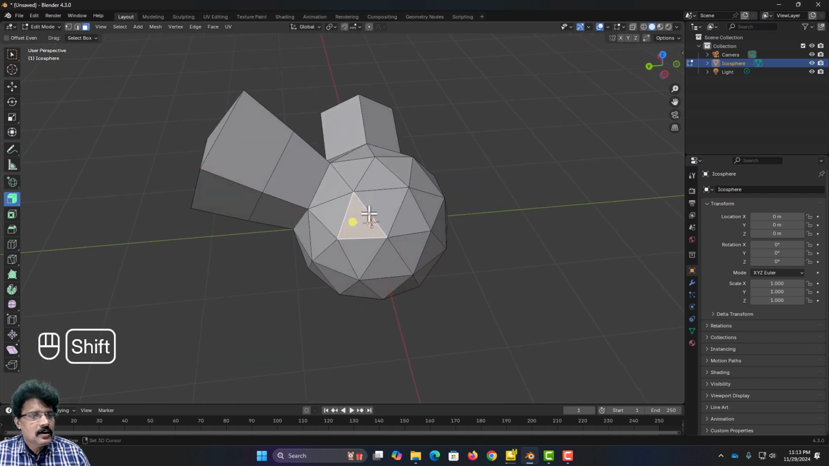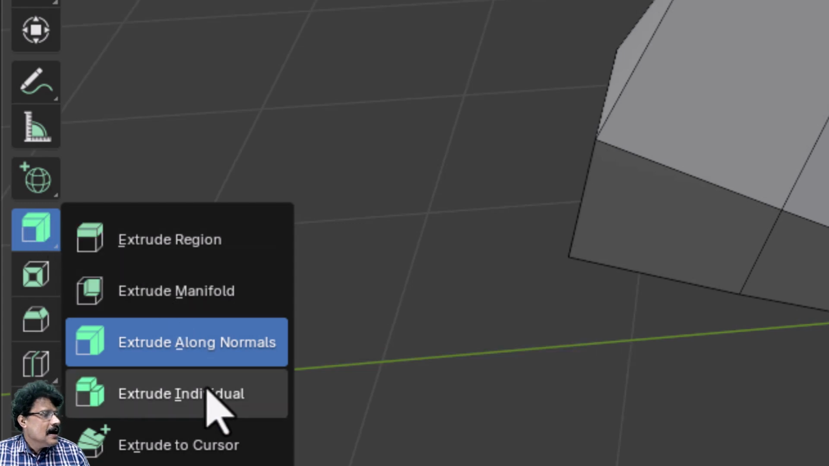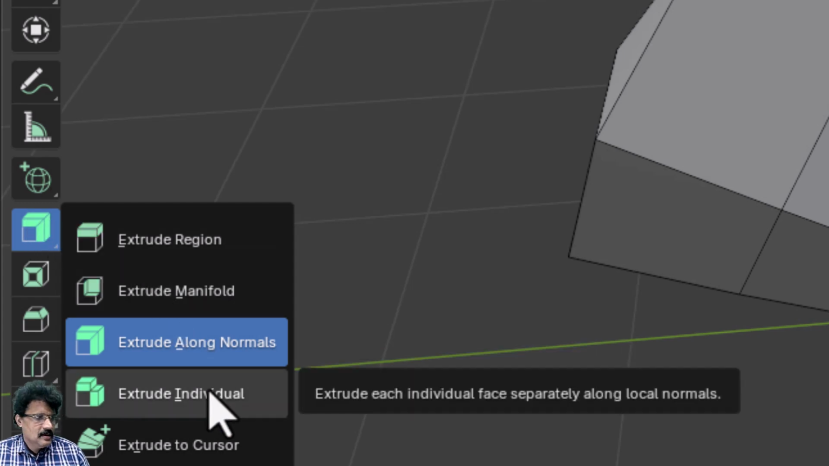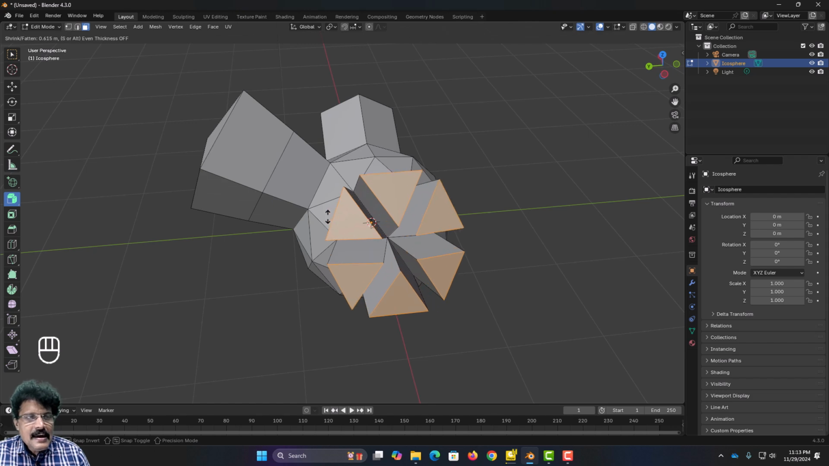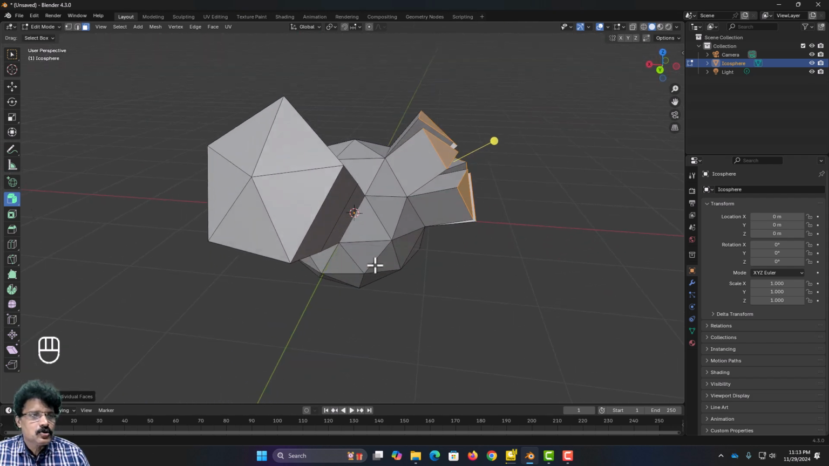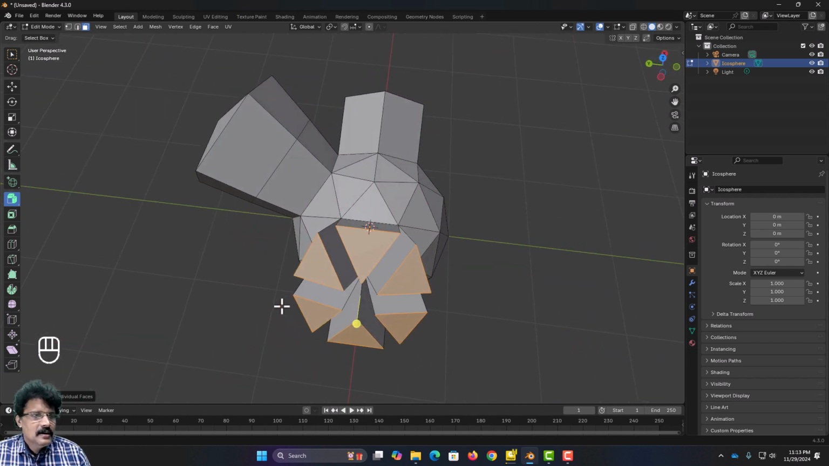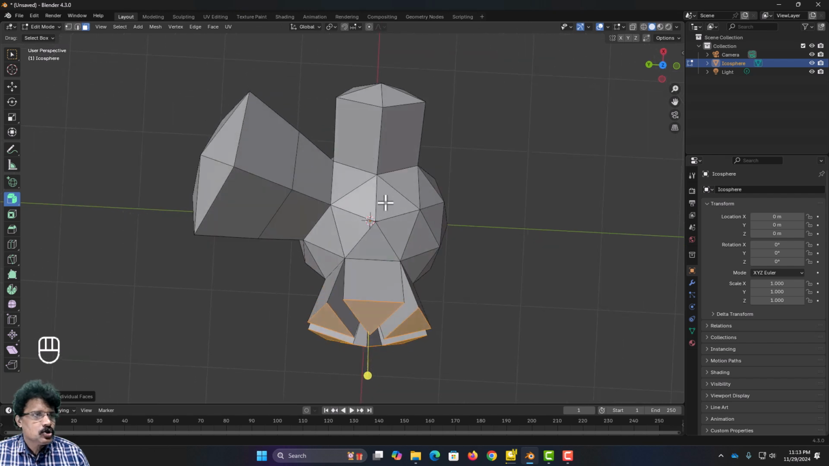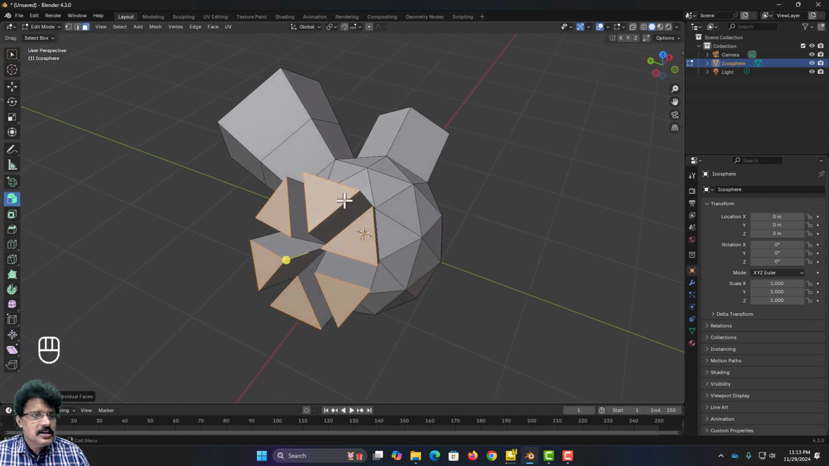I will select 5 more faces here, and this time I am going to choose the option Extrude Individual. When I select Extrude Individual and then drag it, you can now see each face is getting extruded along its own normal. See, this is normal extrusion, this is Extrude Along Normals, and this is Extrude Individual.